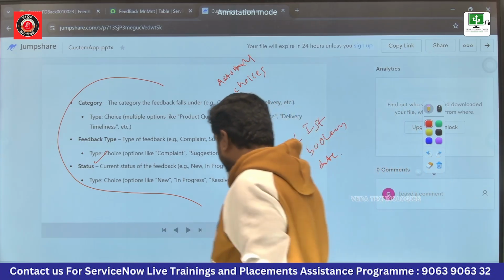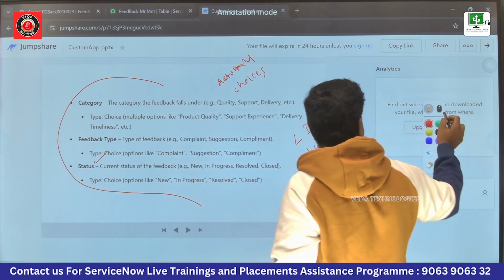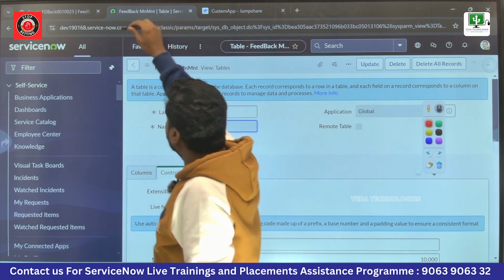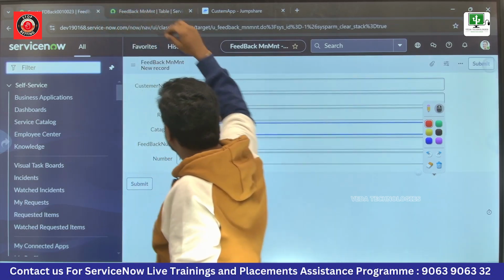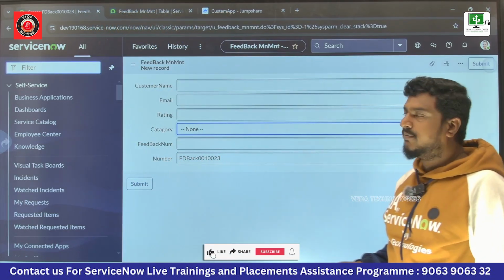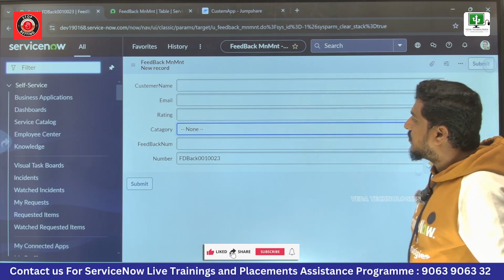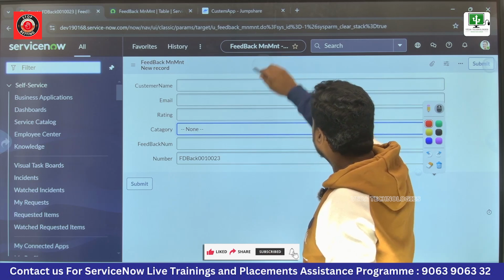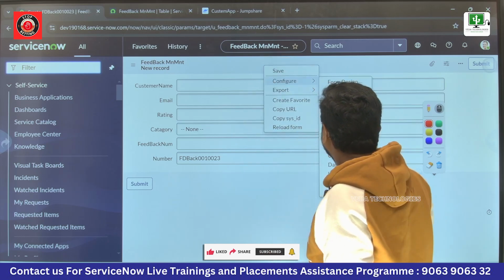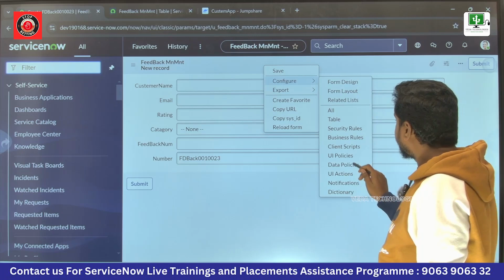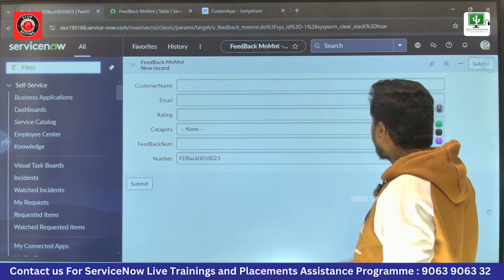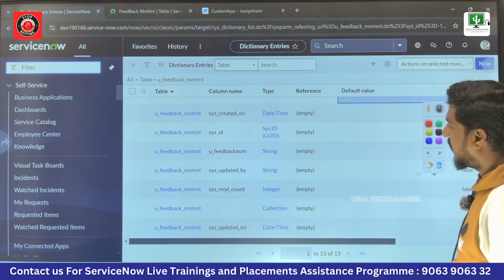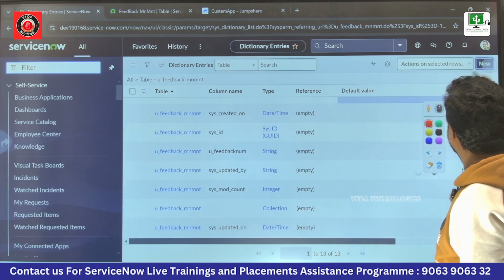Okay, let's see. So quickly I will go to my instance. This is the form which I have developed till now. Now I want to add two more fields. How can I do it? I will go to configure and dictionary.